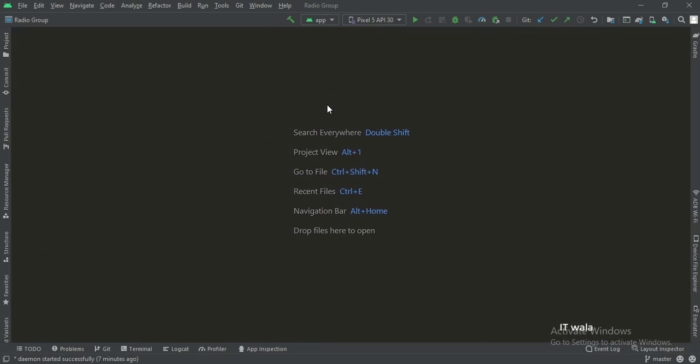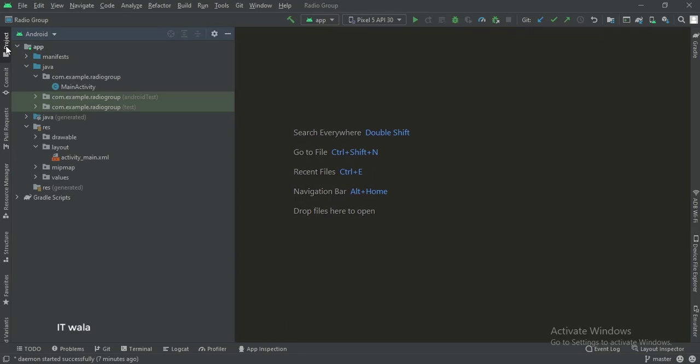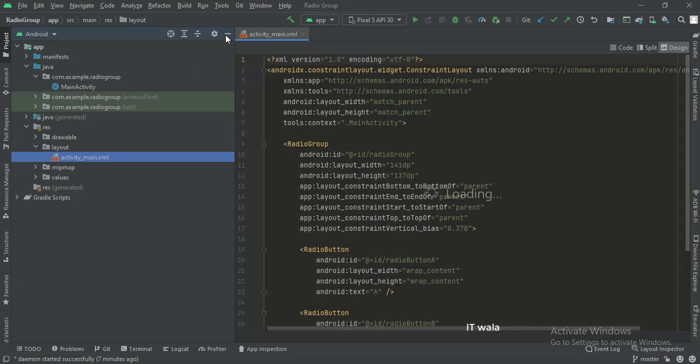Let's start. The project name is Radio Group. Let's see the project structure. Here, we have the main activity. And in the UI, we have activity_main.xml, which is the layout of main activity. Let's see the UI.